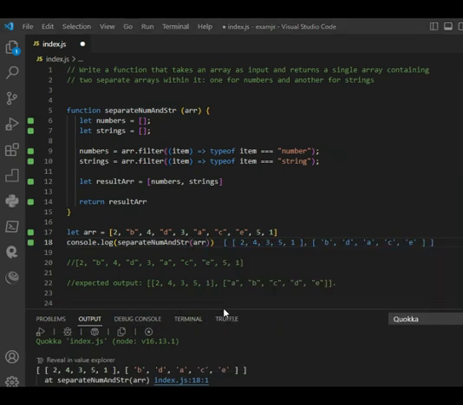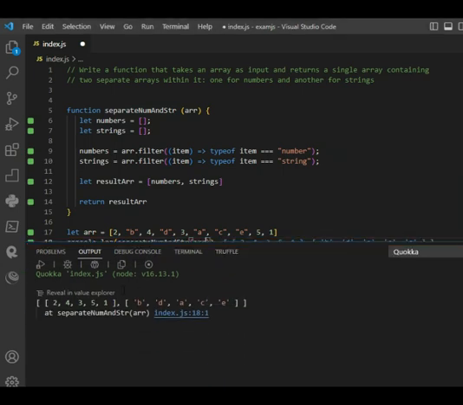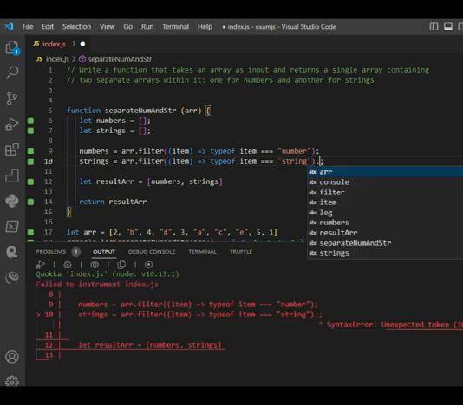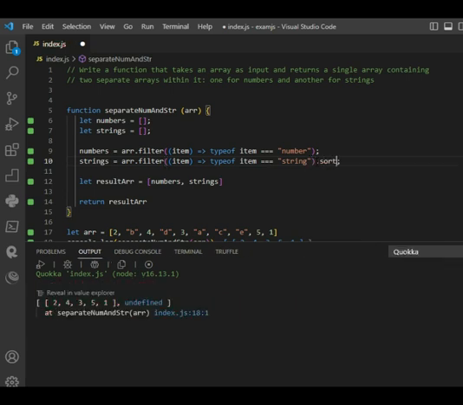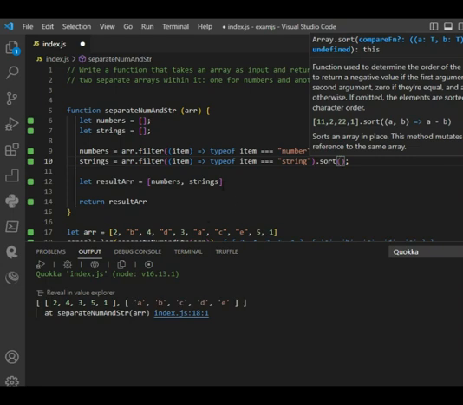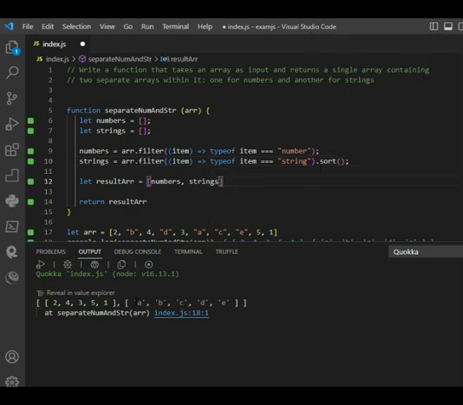So you see, on one hand we have the numbers, the first array, and on the other hand we have the strings. And in case you want to sort the strings alphabetically, let's write just the sort method. By adding just the sort method, we have the letters ordered alphabetically.